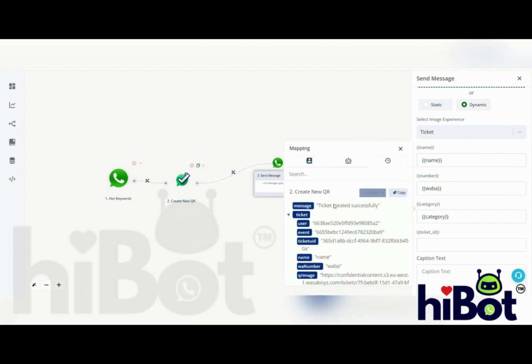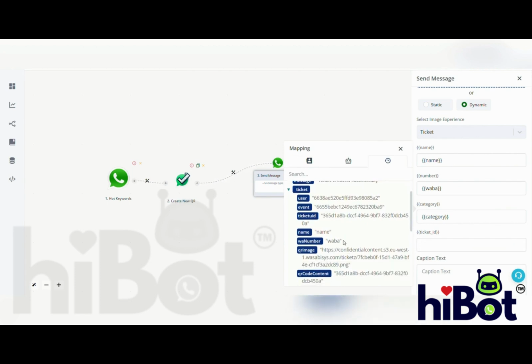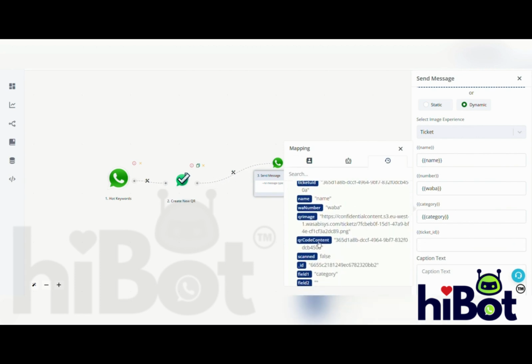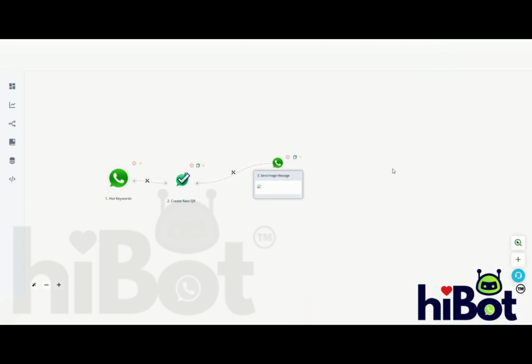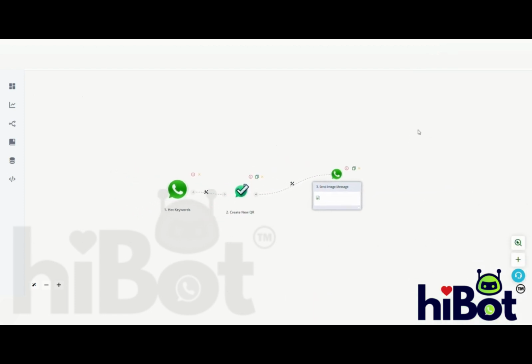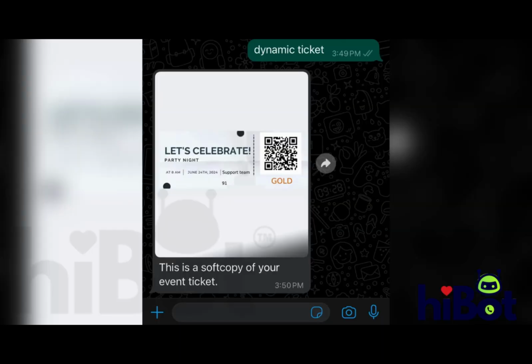Under ticket ID, click on expand all and here you can click on QR code content. You can enter a caption text and then click on save. Now let's save this workflow, enable it and give it a try. So I entered the trigger keyword here which was dynamic ticket and a ticket is generated.